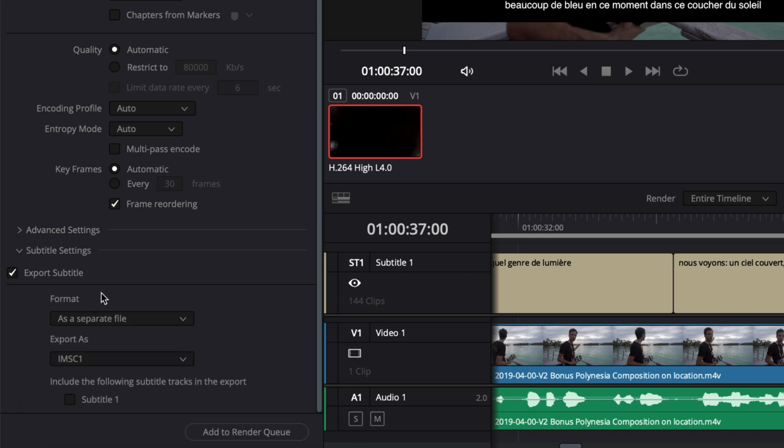So here by default, the format is set as a separate file, but we don't need that because here, as you can see, if we check export as, there is SRT. We already imported that SRT, but that's how you will export a SRT file if you were to make your subtitle from scratch inside of DaVinci Resolve.